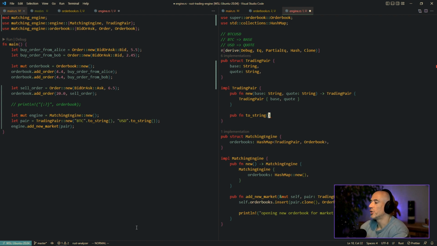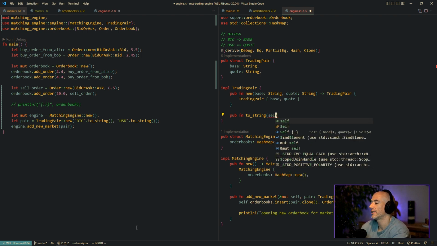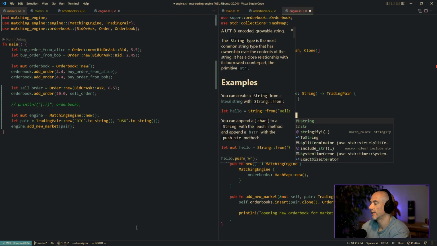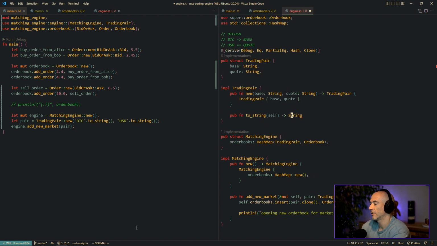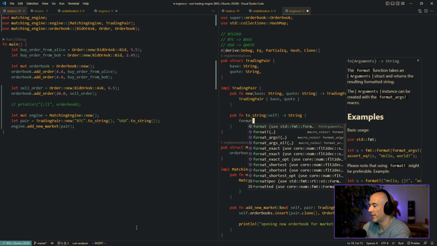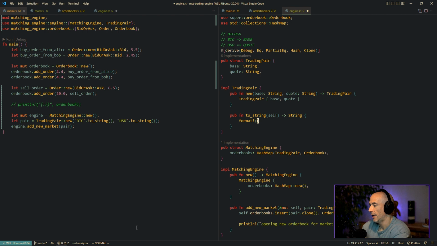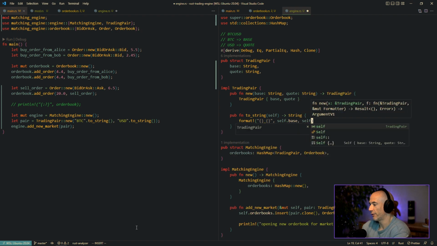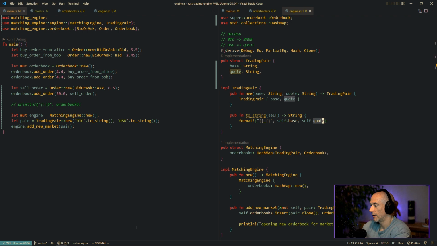So we're going to say pub toString. It's going to be a self, and we're going to return a string like this. And we could do something nice. We have this format macro, and we can say, give me the base and give me the quote, which is this nice emote. And then we're going to say self base and self quote like this. Do we need to? I don't think so. It's a format, right?